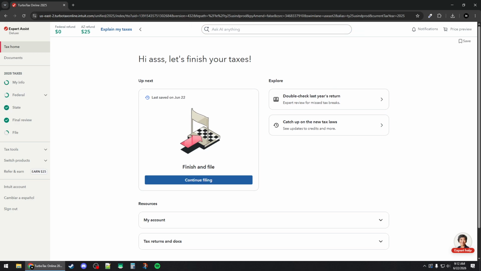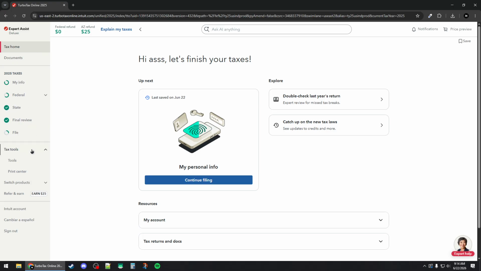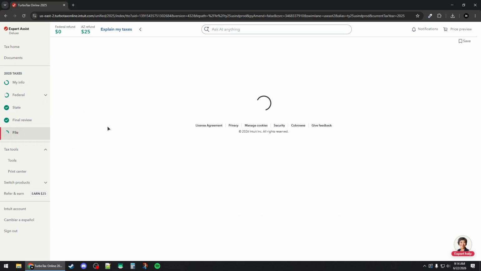How to file for a previous year in TurboTax. So first you want to go to the TurboTax website and sign into your account. Now from the left side panel, you want to click on File or File Your Taxes.